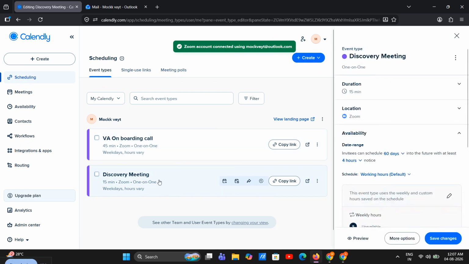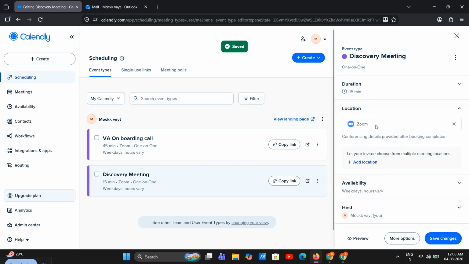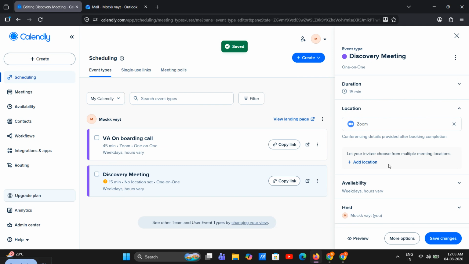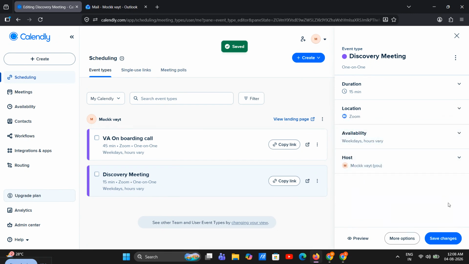After opening the event type, look for the location section. Under location, click Add Location. A list of available meeting location options should appear. From that list, select Zoom. This tells Calendly that you want the meeting location to be generated as a Zoom meeting link. Now, click Save to confirm your changes. Once saved, your event type is ready to use with Zoom, and because your Outlook calendar is connected, Calendly will also use your Outlook schedule to manage availability and book meetings correctly.